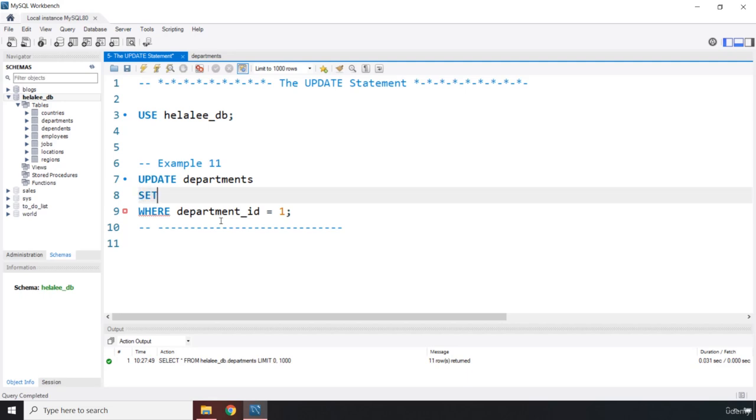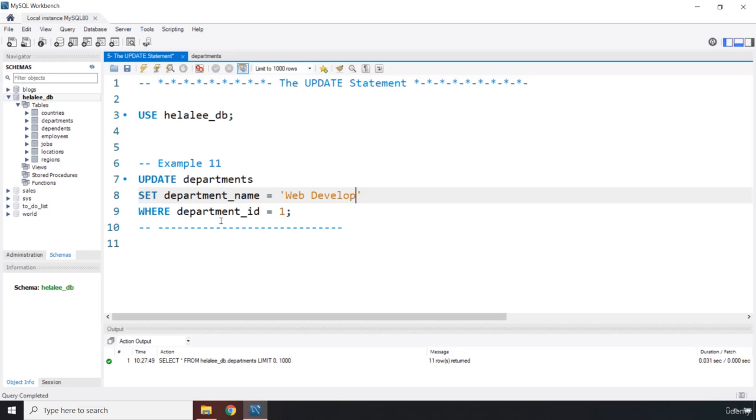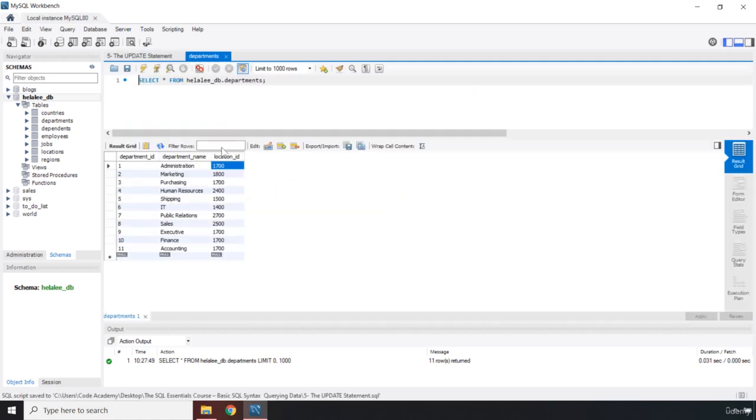What do we want to change? We use the set clause. So we want to change the department name to web development. And I want to change another column as well, and that is the location underscore ID. You can see how we have separated these two columns using a comma. And for numeric values, you do not need quotes. You could provide them, but it is not really necessary. So let's save that.